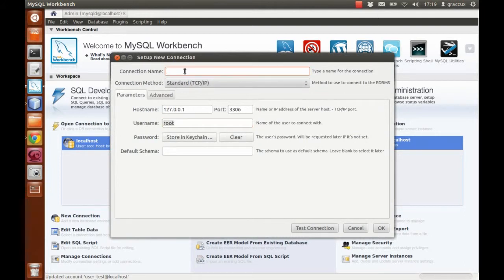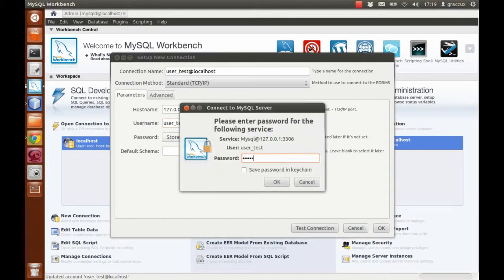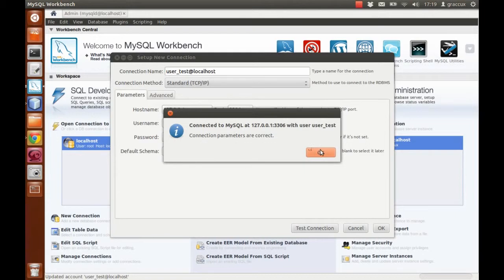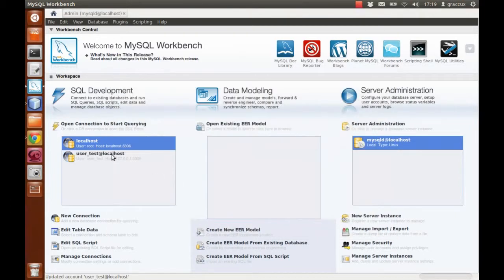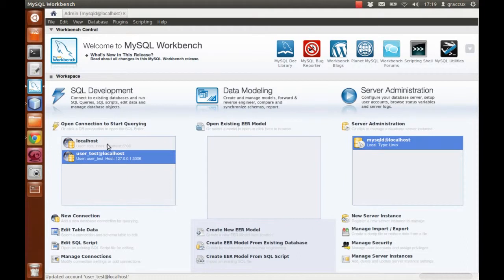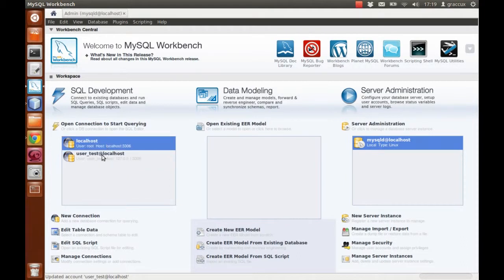We can call it test at localhost, user test at localhost. The username is user test, and the password is test. So that's the configuration. Okay, so we create as well a new connection for our user test.